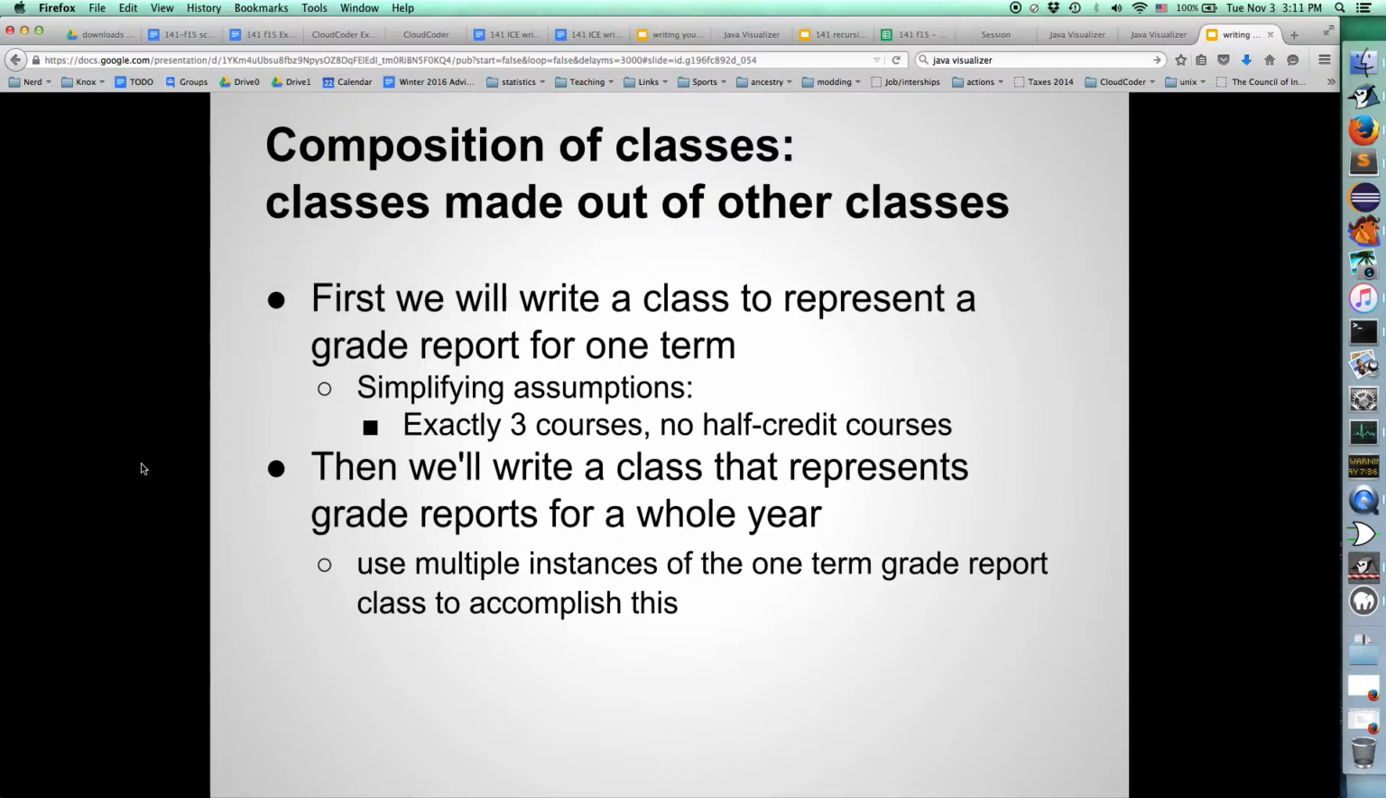So composition of classes, this is a little bit different. It's not when one class uses the other class, it's when one class is made out of the other class. So first we're going to make a class to represent a grade report for one term. Then we're going to make a class that represents grade reports for an entire year for 3 terms.